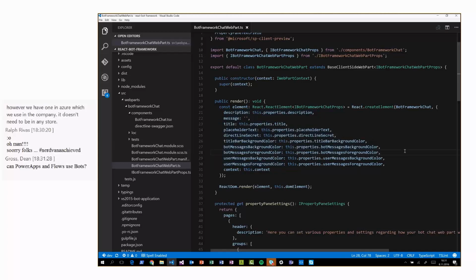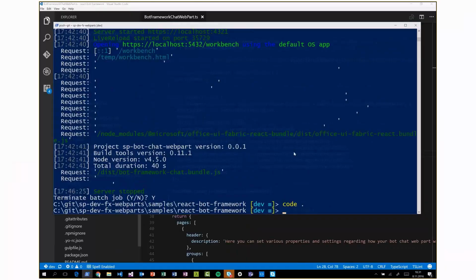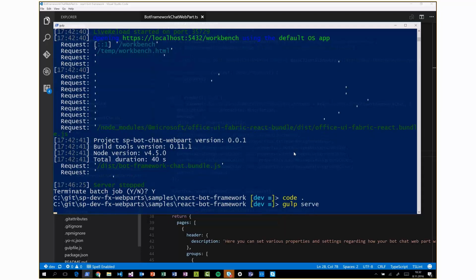Before I go slightly deeper, let me show that quickly in practice. I've pulled down the SPFx samples. I'm going to run gulp serve, and I'm going to run this from my local workbench just to show that everything is working properly.